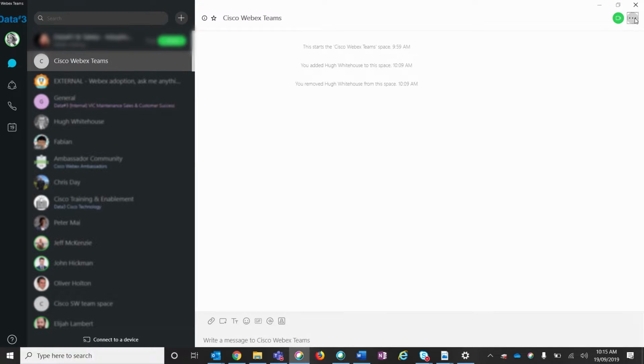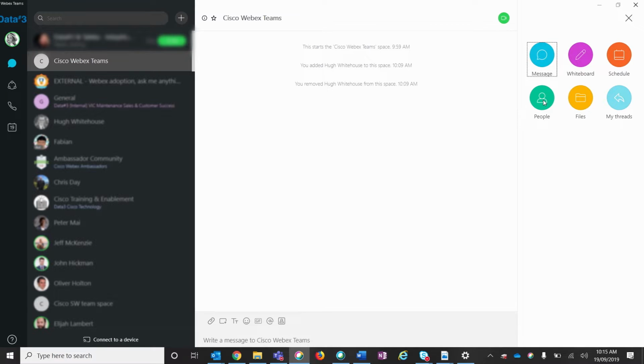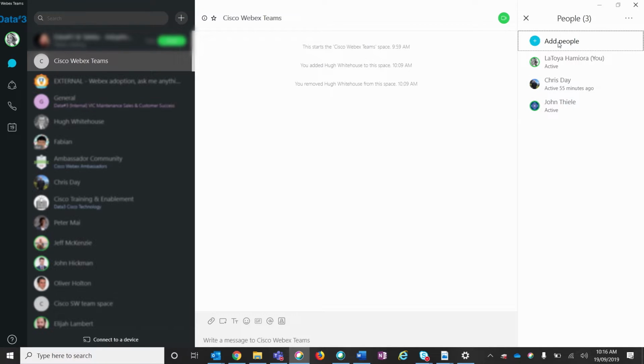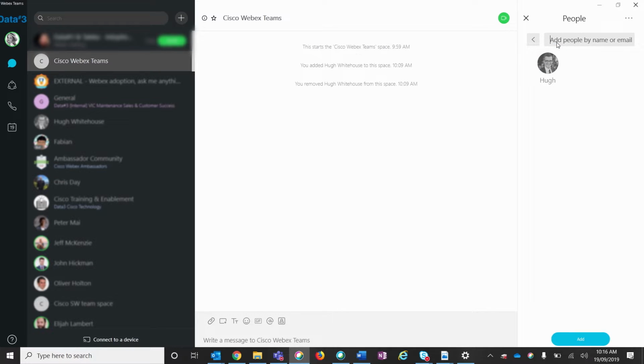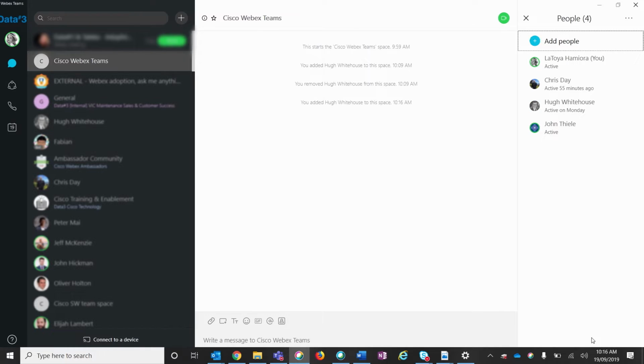three buttons in the top right corner and select People. Search for your collaborator that you'd like to add to this space and click Add. That collaborator is now in the space and can see all messages and files that have been previously shared.